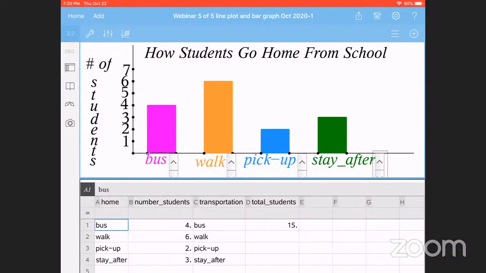So once again, they can look and they can see, well, more students will be walking than bus riding, picking up, or staying after. But what if we add those together? What if we added our bus riders, our pickup people, our stay after? Is walking still the most? So we can start combining categories, talking about the different categories, looking at what the students are doing daily.